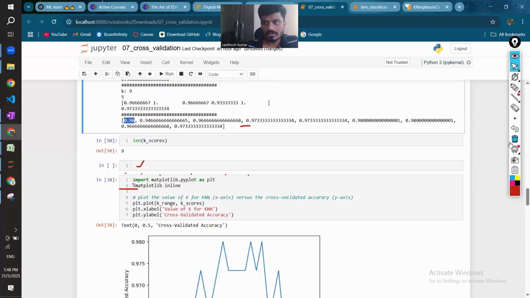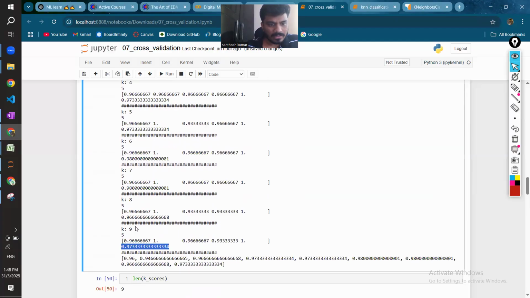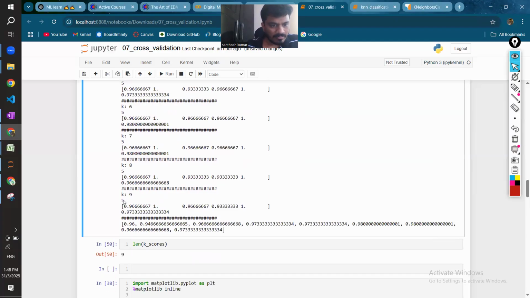For example, if you see the last one, it should be 0.973 here. Since you're looping from 1 to 10, the last one will be 9, k equal to 9. Again, you will have 5 scores. These are those 5 scores. This is the first model score, this is the second model score, third model, fourth model, fifth model.